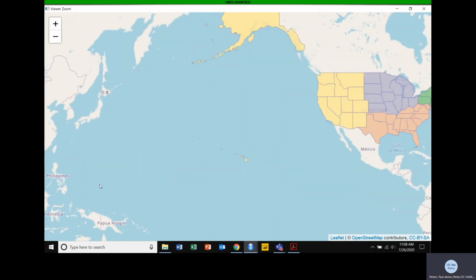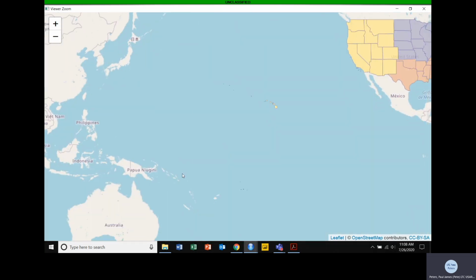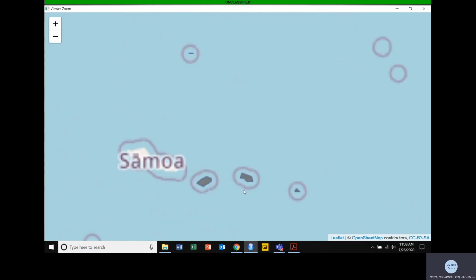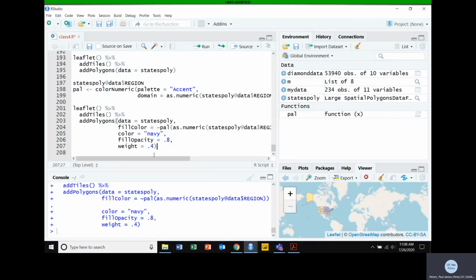So Hawaii obviously gets a color, but if I find American Samoa, which would help if I actually knew where it was, maybe this is it. Yeah, it looks like it. So American Samoa gets their own designation out there. All right. And so that's a quick, dirty introduction to Leaflet.